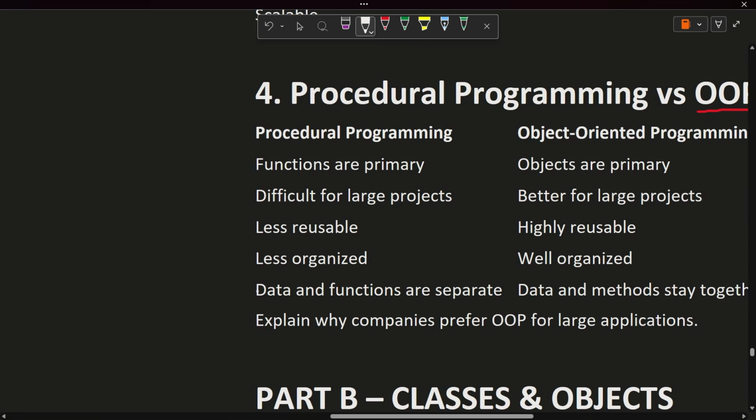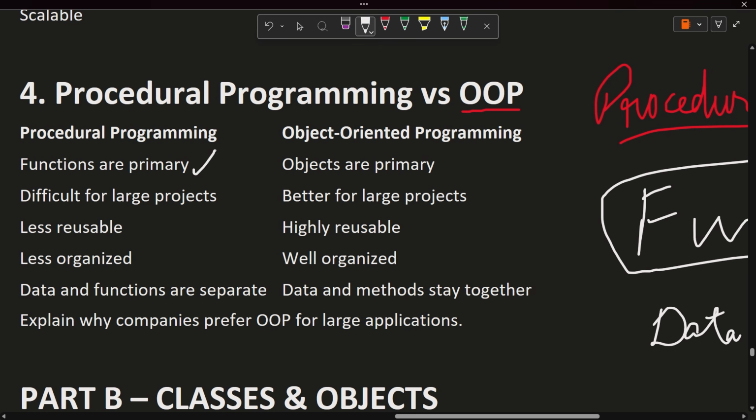So that is what is mentioned here, that functions are the primary things and it is difficult for large projects, because we are not managing data. We are just laying our attention on the functions only. So that is why it is difficult for large projects. It is less reusable and less organized also, and data and functions are separate, the data is a separate thing and the functions are separate, so they are not correlated.